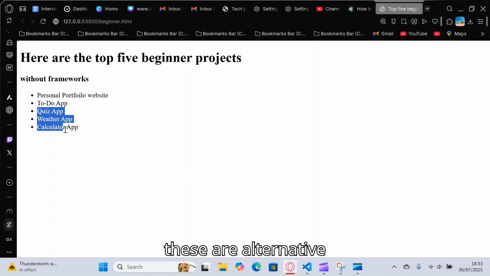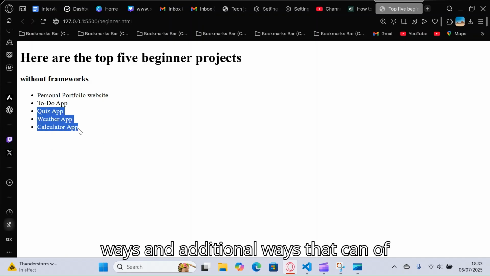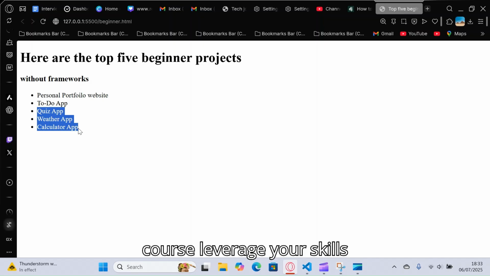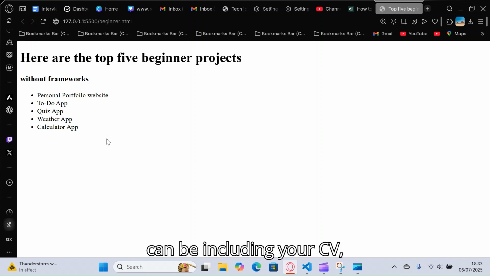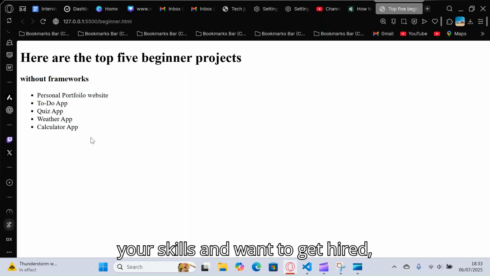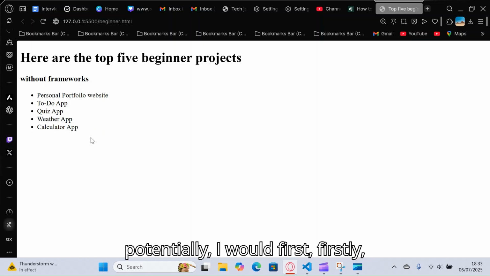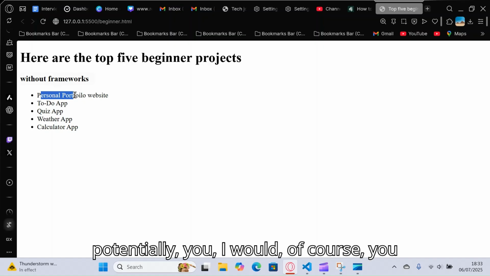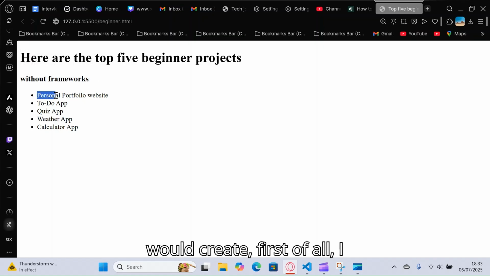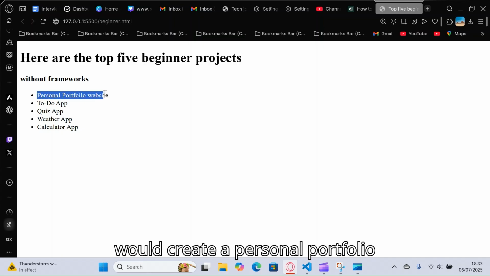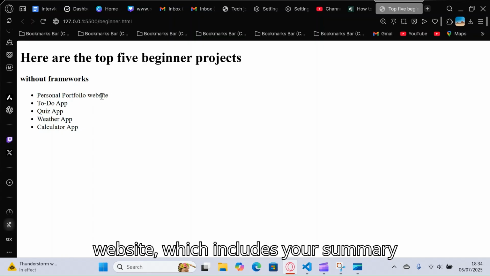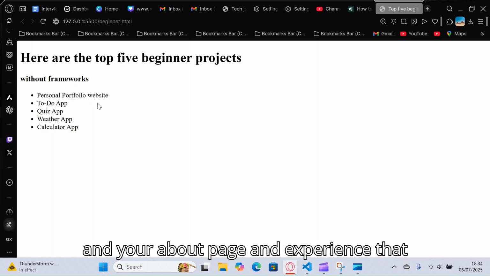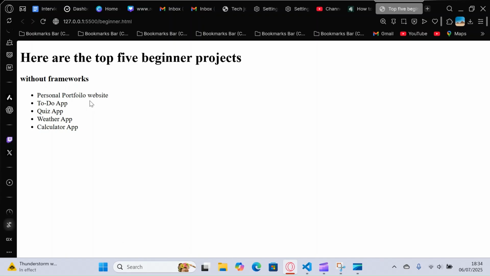So these are alternative and additional ways that can leverage your skills and can be included in your CV. But if you want to leverage your skills and potentially get hired, first of all I would create a personal portfolio website, which includes your summary, your about page, and the experience that you have gained and learned.